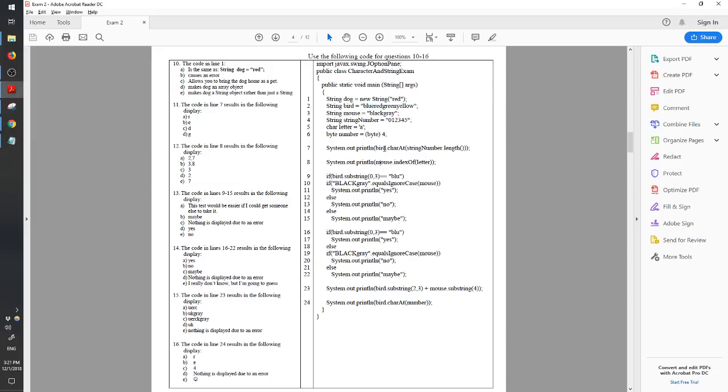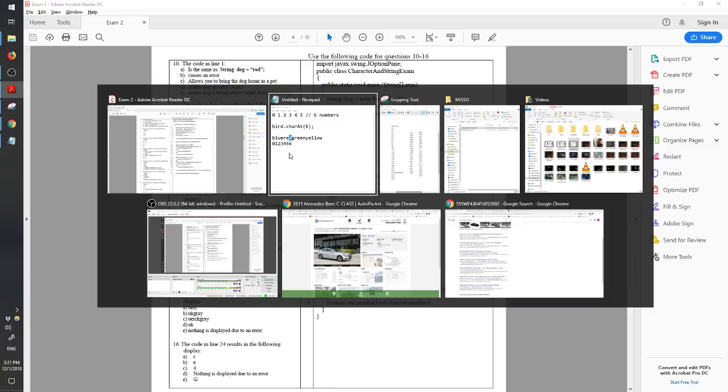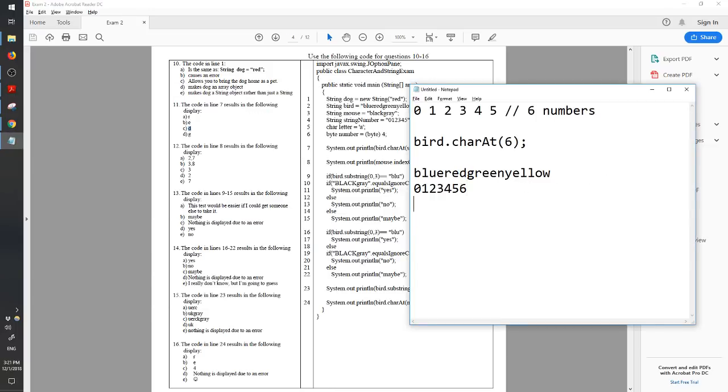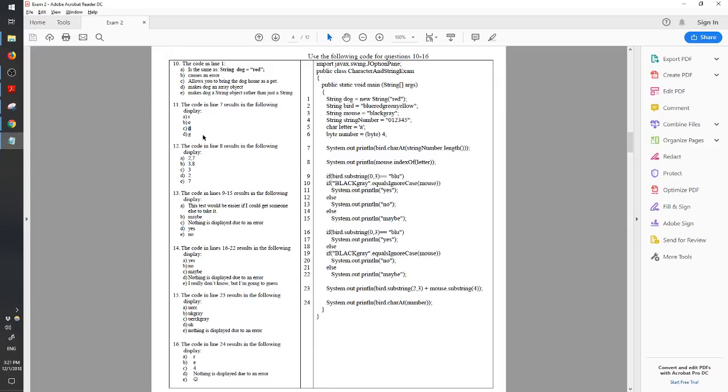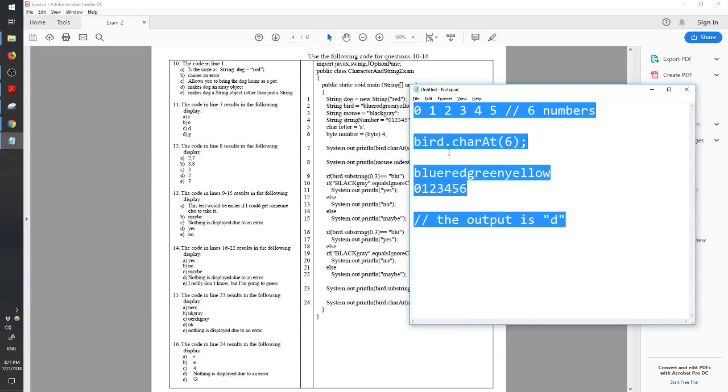So bird character at 6 gives D, so now System.out.println prints D. For 11, the answer is C, even though the letter is D. Don't get confused, because sometimes you think the output is D and then you select the answer D. But no, the answer is C, the letter is D. Okay, that was number 7.